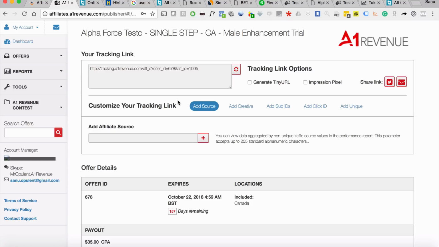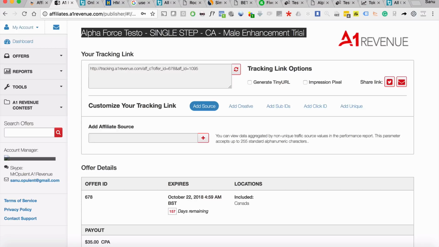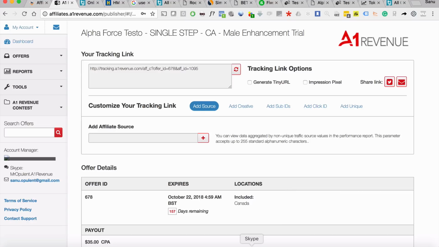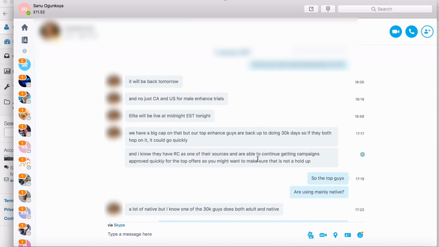So let's just assume that you have signed up to your affiliate network. And obviously I have my own affiliate network, A1 Revenue, so I can cut that step out. But let's say, for example, your affiliate manager told you that this specific offer is doing very, very well. So this is what's going to happen. Let's say you have a conversation with the affiliate manager. This is an example of a conversation I had with an affiliate manager. They told me that the top people that are running a specific offer are utilizing adult and native, and these people are doing $30,000 in a single day. So $30,000 days. That is a huge scale and a huge amount of volume.